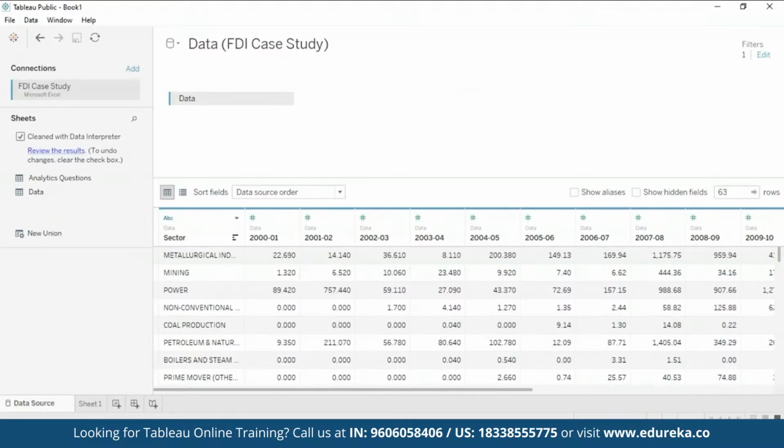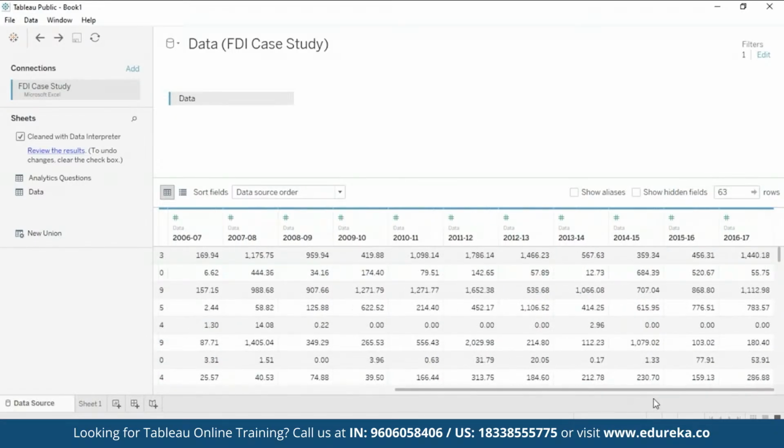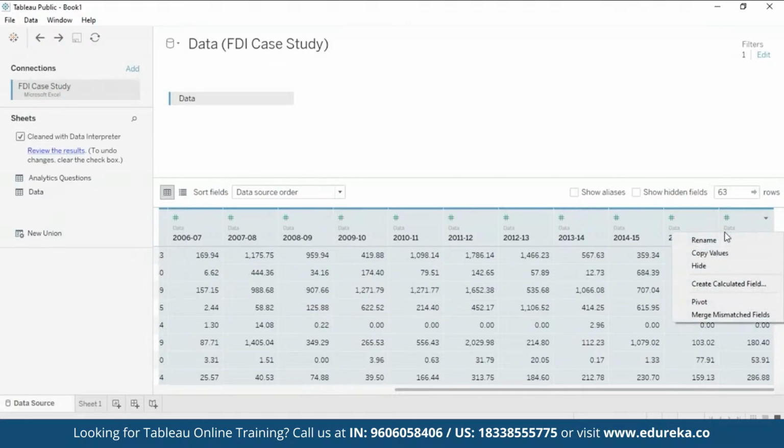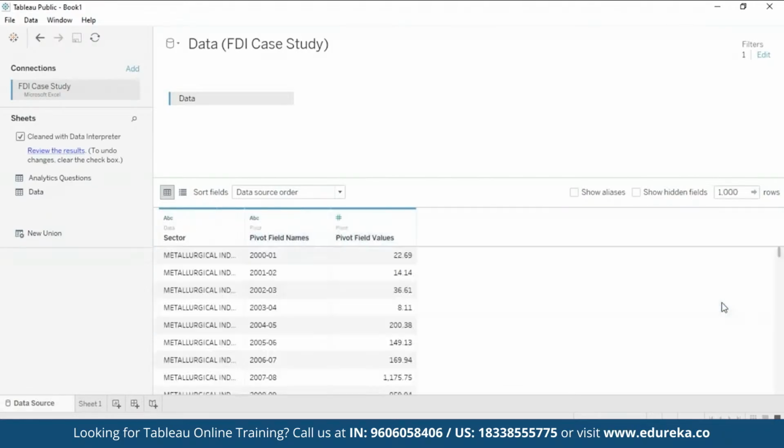So I'm going to convert it into a long format. I'm going to start out by clicking on the year 2000 to 2001, and then I'm going to go all the way to the end and press shift and click on this. This is going to select all of the year columns. Then on any column, I can just right click and select the option pivot.